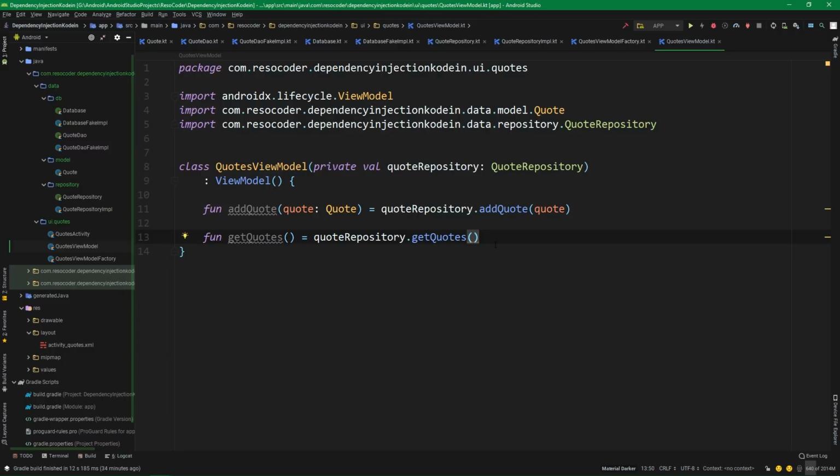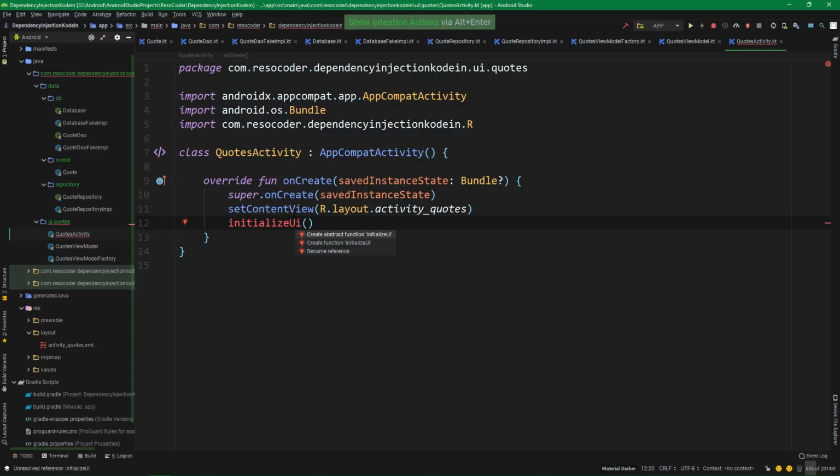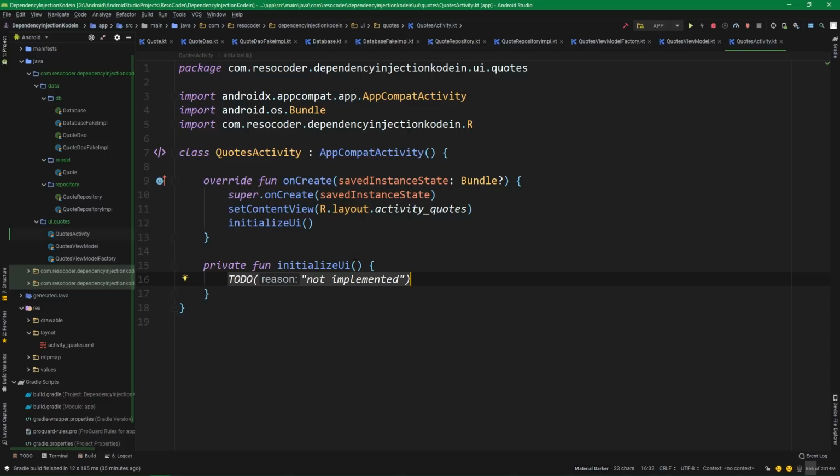Now let's go over to QuotesActivity and let's implement that, and then we are going to delve into the dependency injection itself. So first over here inside onCreate, we want to call a function called initializeUI, which we are going to create in just a bit. And now hit Alt+Enter, and we want to create the function initializeUI down here. So private fun initializeUI, and inside we want to initialize our UI.